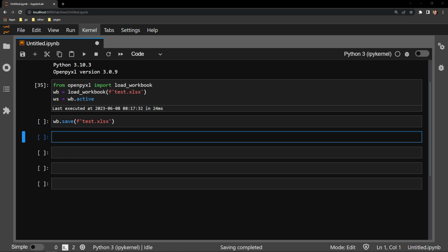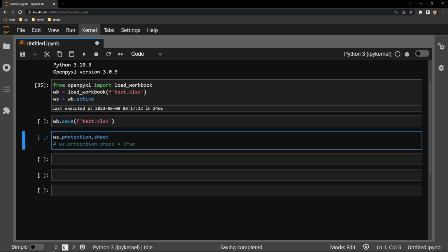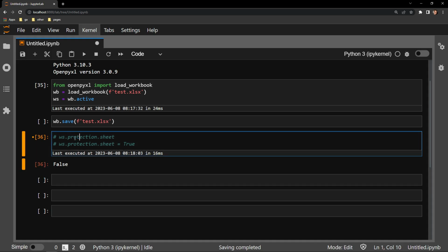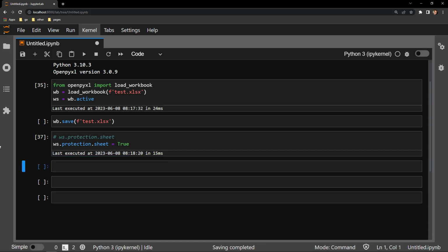Let me start by showing you the current sheet's protection status. It's accessed by the sheet attribute of the worksheet's protection attribute. Here you can see it is currently listed as false. Making protections possible on the sheet is accomplished by simply assigning this to true.